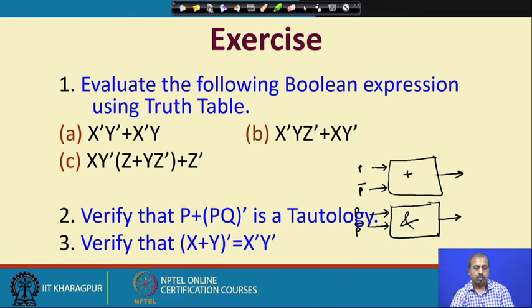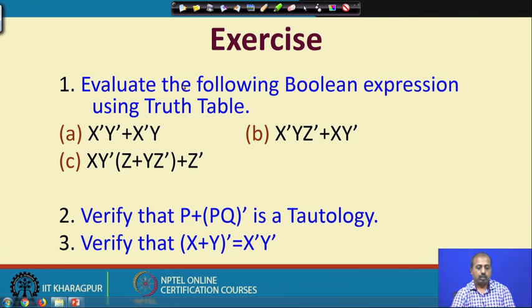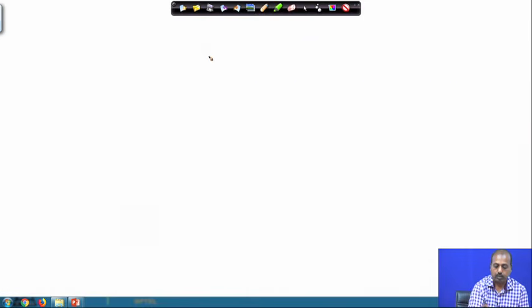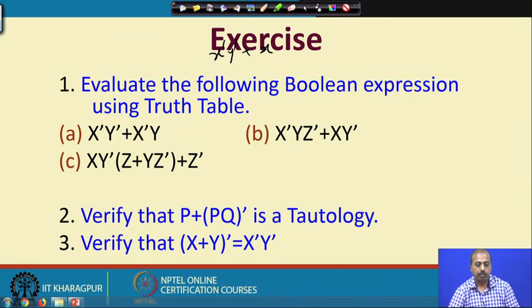We will try to evaluate some Boolean expression using the truth table, like say x bar y bar plus x bar y. So, what is the value? If we want to get the corresponding truth table, we have to proceed like this. Let us take a new page and do that. So, it is x bar y bar plus x bar y.